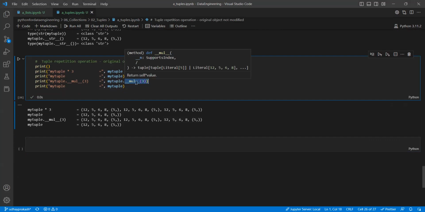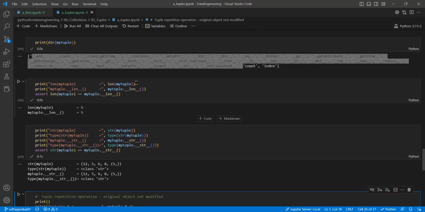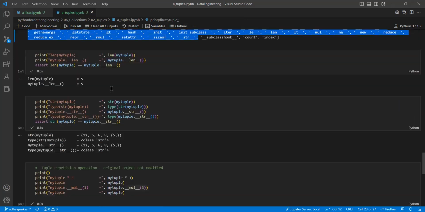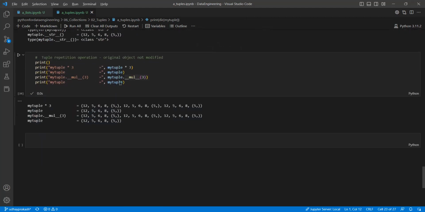But did you see that the same thing is there in the list also, mul? And there used to be one more thing called I mul and I add. Those are not there here. For a list, we have I mul and I add, meaning doing the repetition and also adding to the same object. Those kinds of things are not there in a tuple because we cannot edit it.